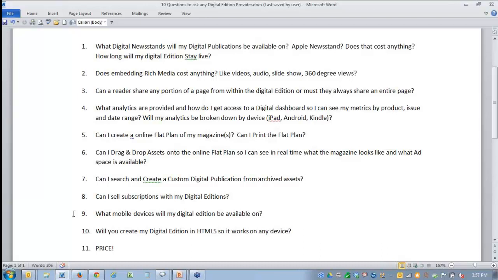Can a reader share any portion of an image within the digital edition, or must they share the entire page? What analytics are provided, and how do I get access to the digital dashboard so I can see the metrics by product, issue, date range? Will these analytics be broken down by device? How can I create an online flat plan? Can I print the flat plan? Can I drag and drop assets off the flat plan in real time? Can I search and create a custom digital edition from the archived assets?